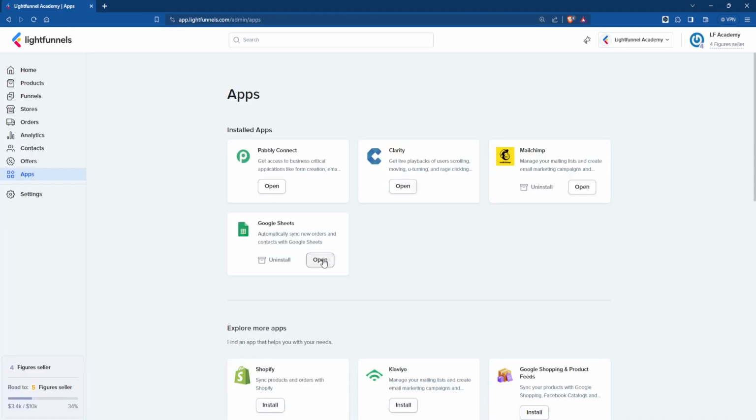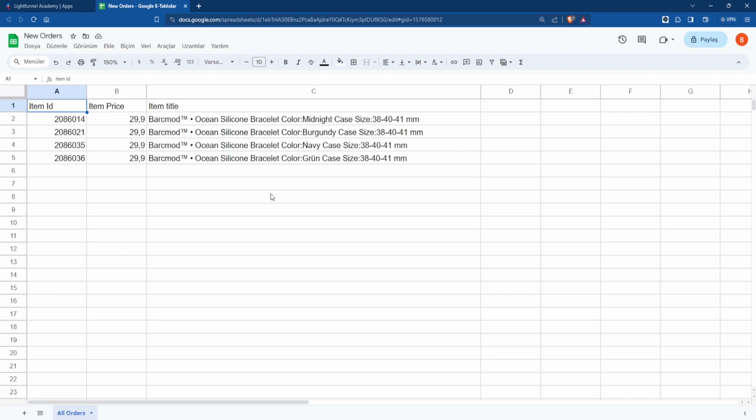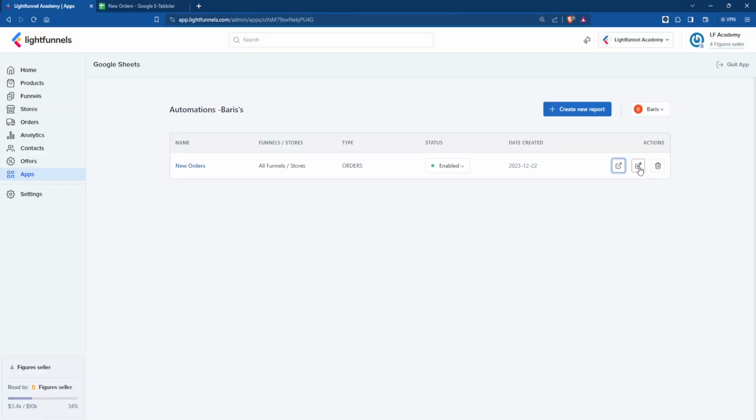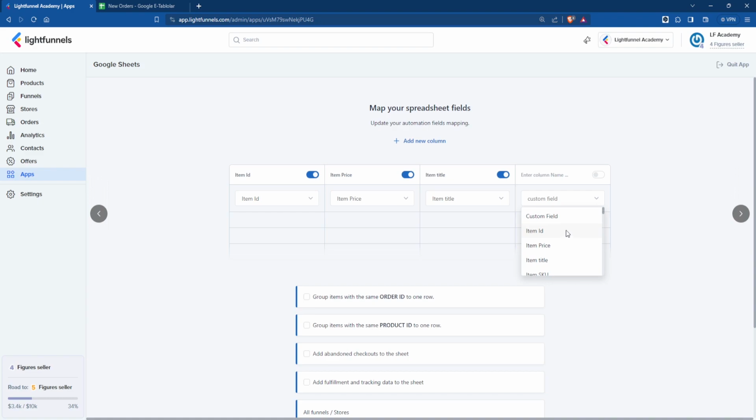Yes, I have created a few test orders, and now in the Apps section, I will use my Google Sheets Lightfunnels link to display the list of orders I have received. The orders I received in the spreadsheets are listed in a sequential way. If you want to check more data in the table, you can add more data from the automation area. You can add more data with the Add New Column button.